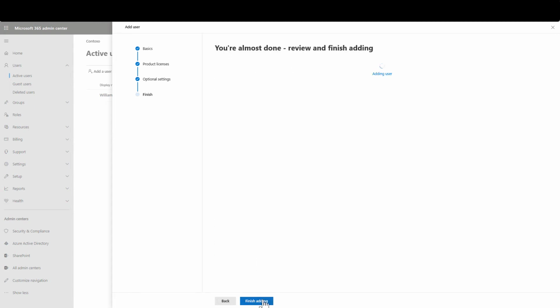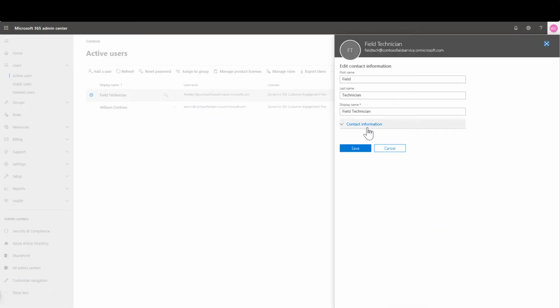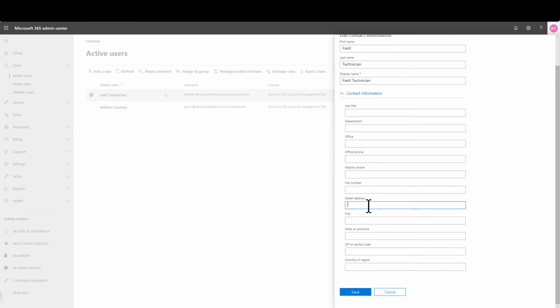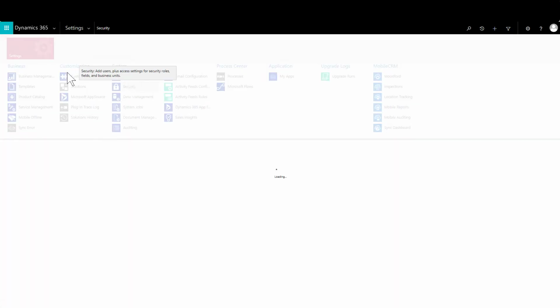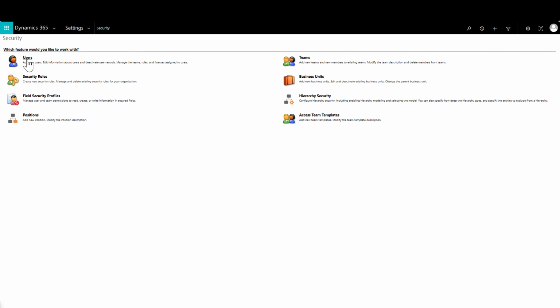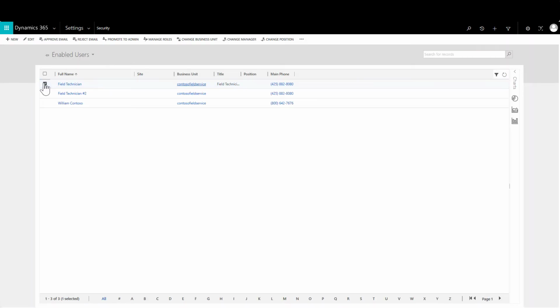Next, ensure you enter an address for the user. This will serve as the default location for the field technician later on when scheduling work orders. After some time, the new user will appear in your Field Service environment user list.